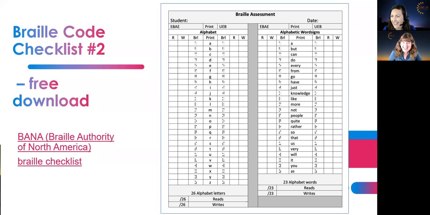And they have a LiveBinders page. Yes, they do. A fabulous resource with all kinds of wonderful information. It's got great ideas for dome magnifier activities, monocular activities. I used to use their LiveBinder all the time. It's wonderful.